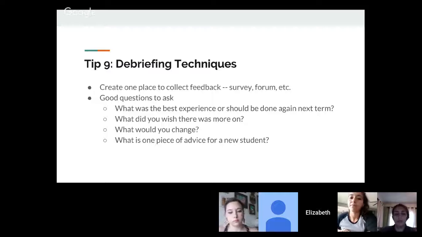Okay. Tip 9, debriefing techniques. If you want to get feedback or things like that, make sure you have one place to collect the feedback. You're not going to have a paper one and an online one and so on. And good questions to ask for getting feedback are especially what was best, or what project do you think kids next term would really benefit from?